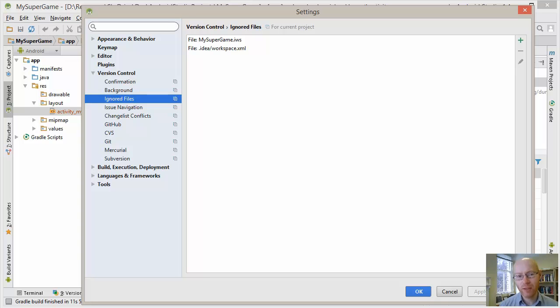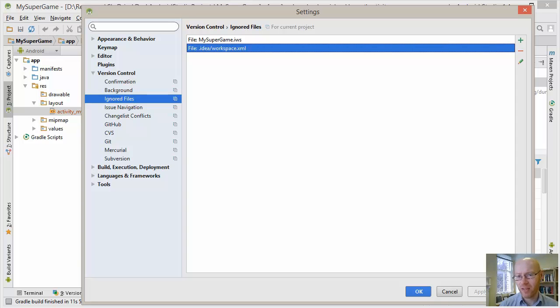There are a few things we don't want to share. Things like workspace, which is how I've configured my own workspace. I'm not interested in sharing that. I want to keep that to me, and I don't want to be messing up other people's by sharing that.